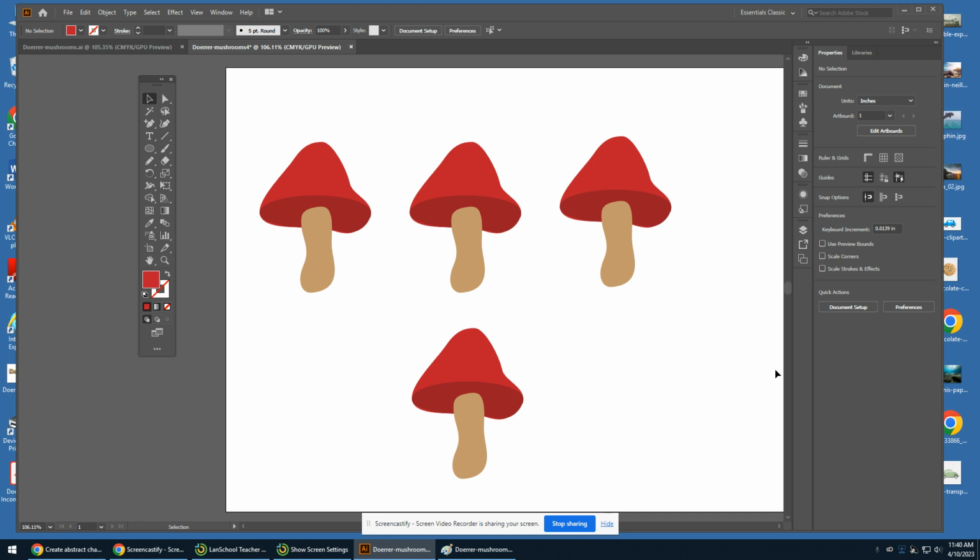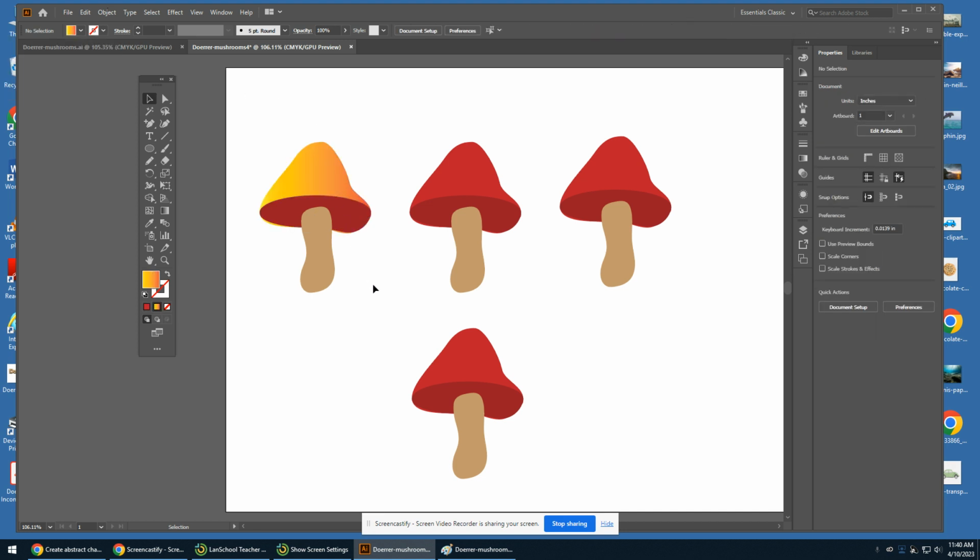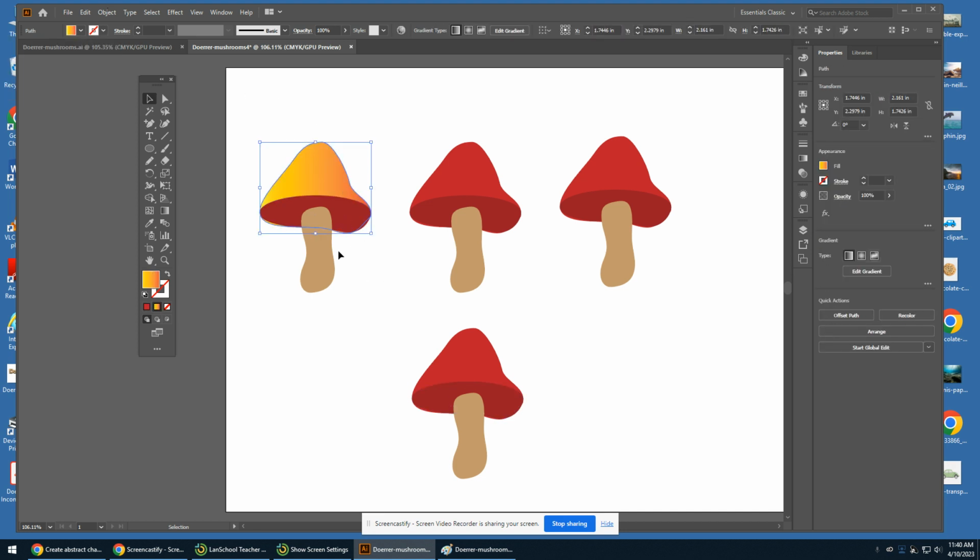Okay, next up, we're going to add some different things to each mushroom. The first mushroom, let's add a gradient. All right, so I'm going to select the mushroom cap with my black arrow. And I'm going to drop down the fill, and I'm going to choose one of my default gradients. So I've got a default orange to yellow. All right, so here now I've got a default 2-color gradient, orange to yellow, and it's linear left to right.